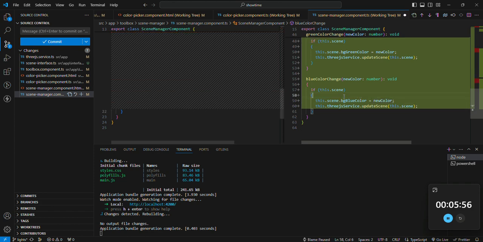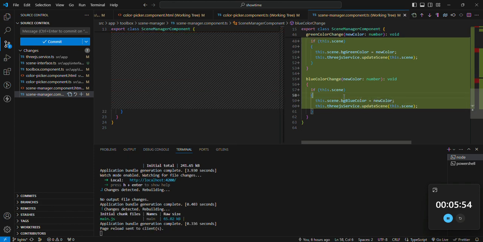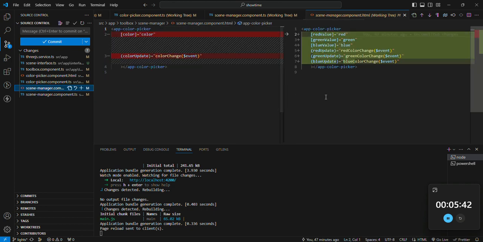And oh man, I lost my coloring, because it just reloaded. But okay, so now we have our scene manager. So I'm going to go to the scene manager markup. So now we basically have all of our signals that are coming in. It's the blue, green, and red. And then we have all our event handlers coming out, which is a red update, green update, and blue update.